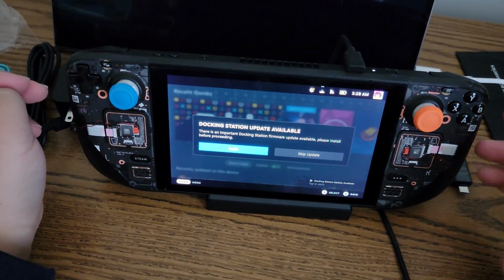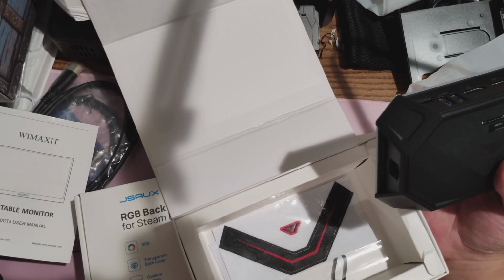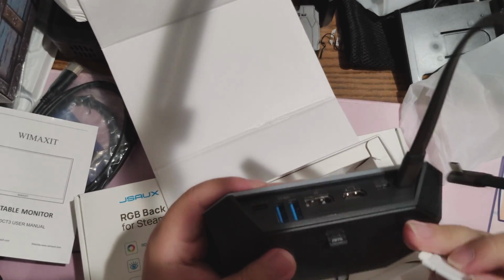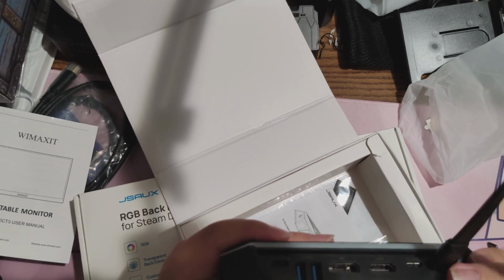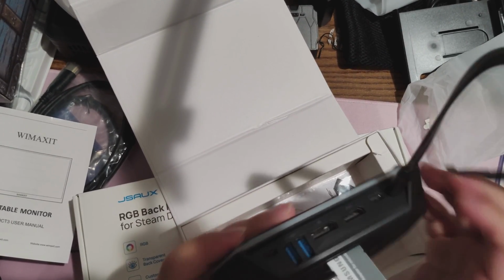There are many other docks that are set up in a similar fashion. For example, this RGB JSOX dock, it has more plugs for more peripherals. It is a bit more expensive than the official Valve dock, but it is adjustable, allowing it to fit more than just the Steam Deck.